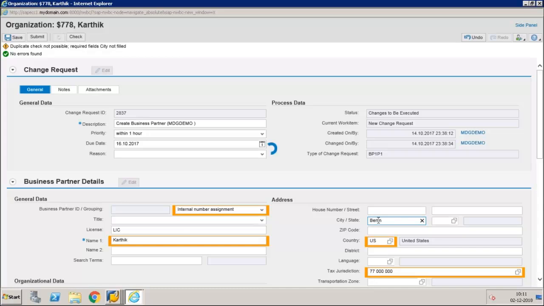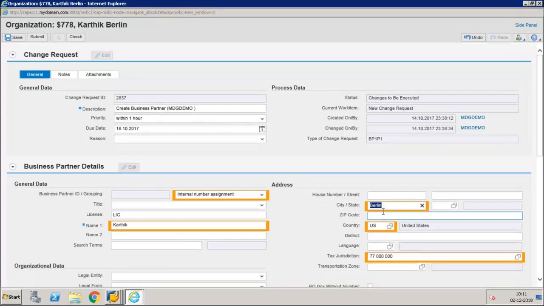Now Berlin is the city name we are giving for this Karthik. Earlier there was a Karthik which was coming as a duplicate. Now Karthik is not coming as a duplicate because the earlier city was different and the current city is different. So it is not a duplicate record now. If we add one or two fields, it will work as a compound condition, not like an OR condition.